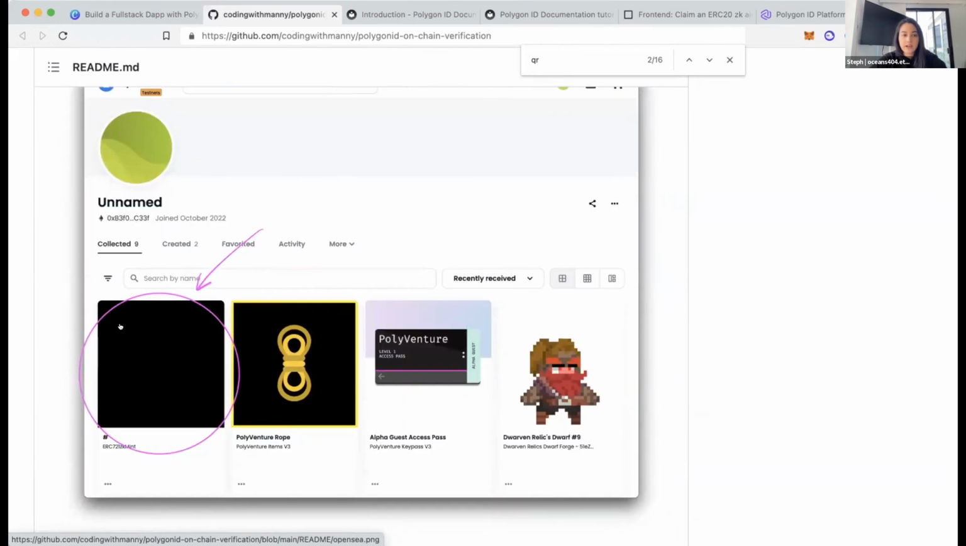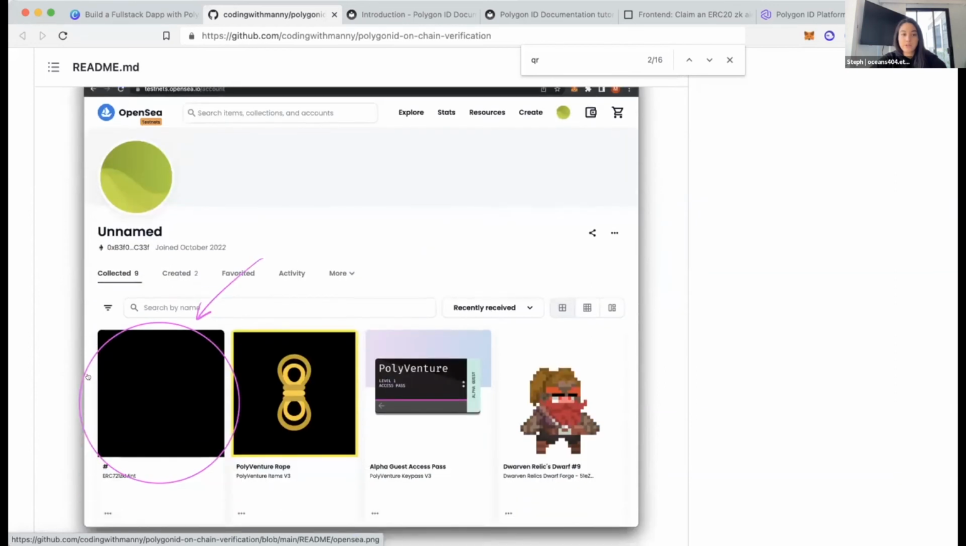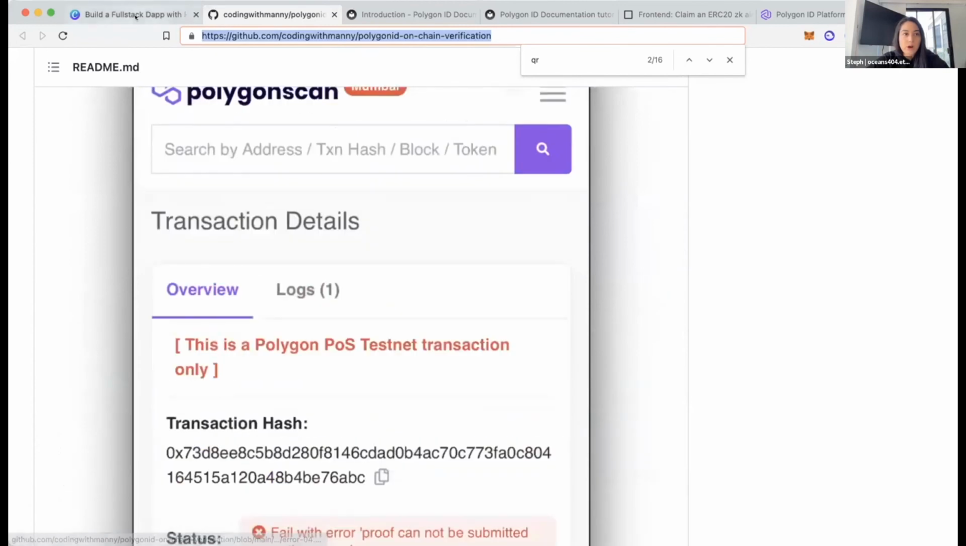And yeah, I guess he also did an example with the ability to claim an NFT based on certain aspects of your identity. But that is this tutorial. I'll post it one more time so you all have it.